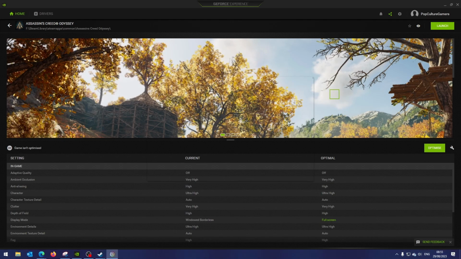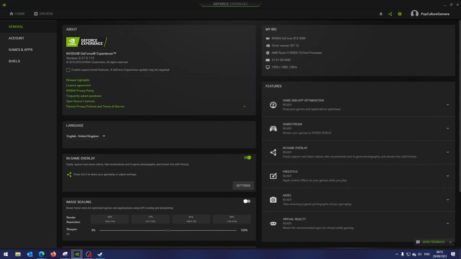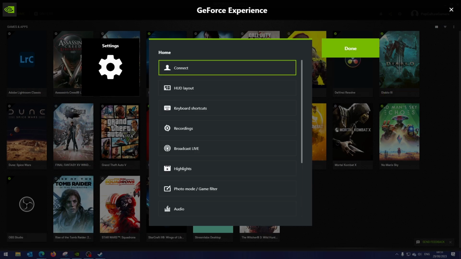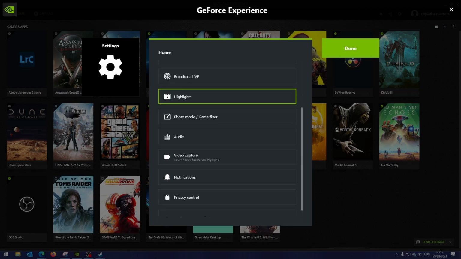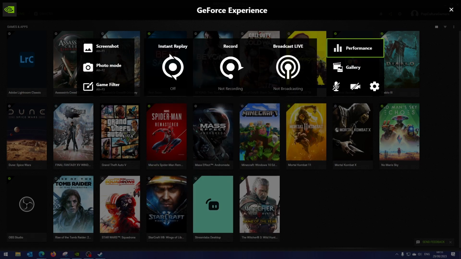Okay, so we're back in the GeForce Experience here. All we need to do is go onto the in-game overlay, which is represented by the three dots joined together in a triangle. Go down to the cog, click on that, and then scroll down to notifications. There are loads of different notifications within the GeForce Experience. Personally, I find them all annoying, so all I'm going to do is switch off the notifications. Then back out, then launch my game.